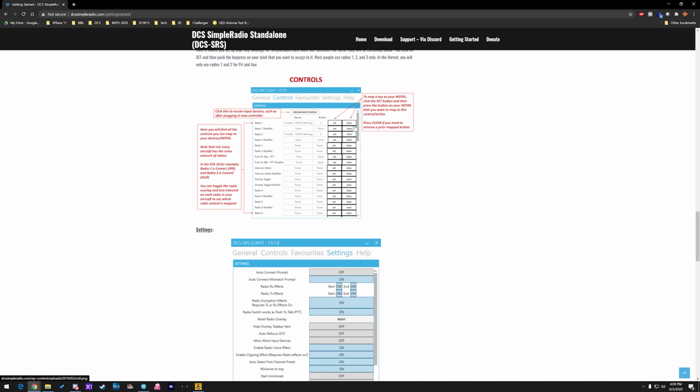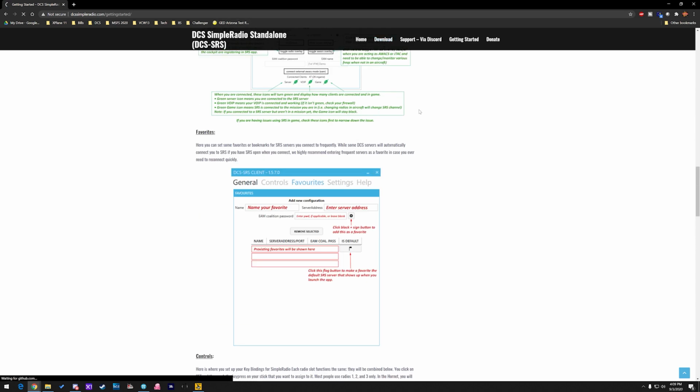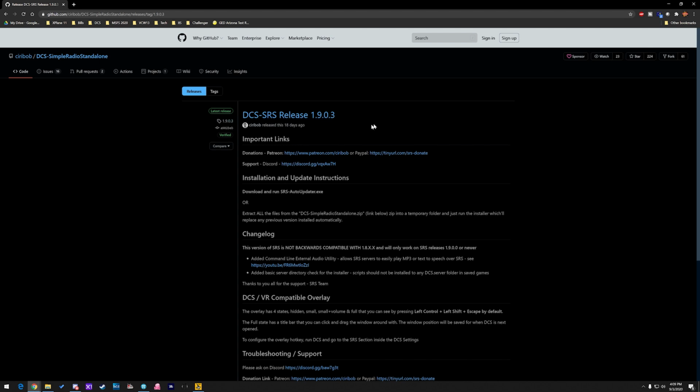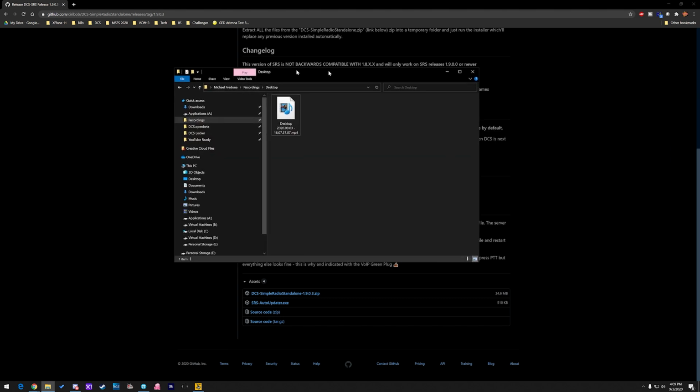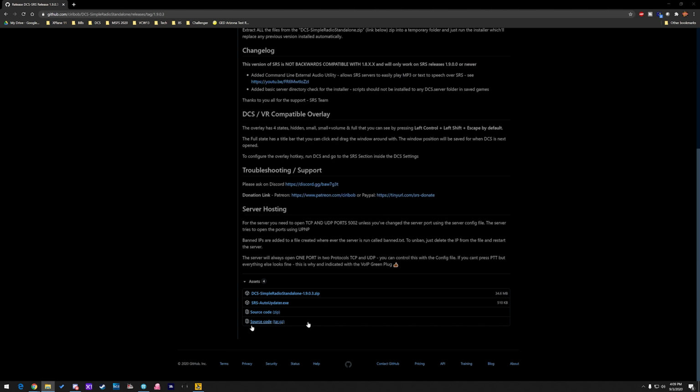Okay, so we're going to go ahead and go back to the download screen. Okay, and it takes us here. What we're looking for, we're going to scroll down to the bottom. We're looking for this one right here. We're going to grab that. Now, I've already grabbed it, so we're going to go ahead and... oops, wrong one. There we go.